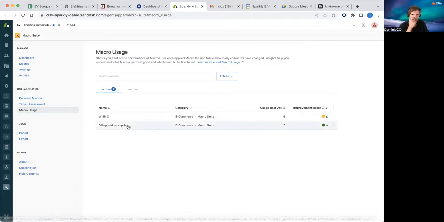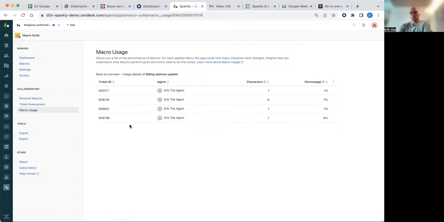Okay, then let's go into one of them. So here's an example of a macro, billing address update. That's just one macro, and it's applied by this agent, and it's only changed 1 character. It's only 1% of the total macro, or 8 characters, which is 7% of that.